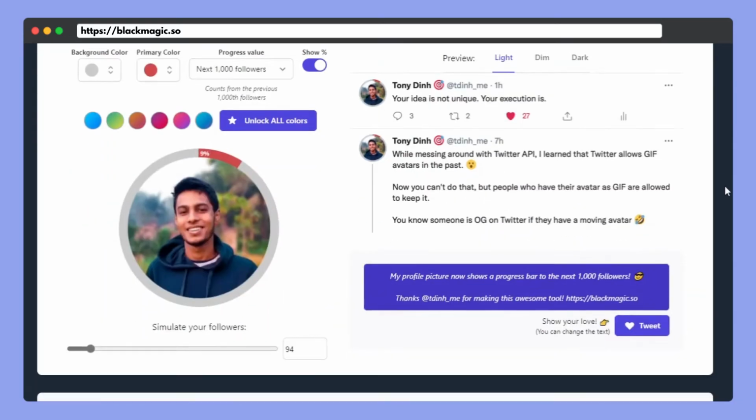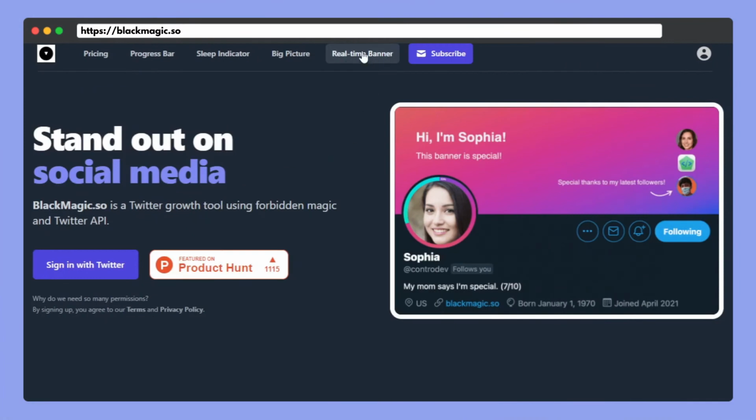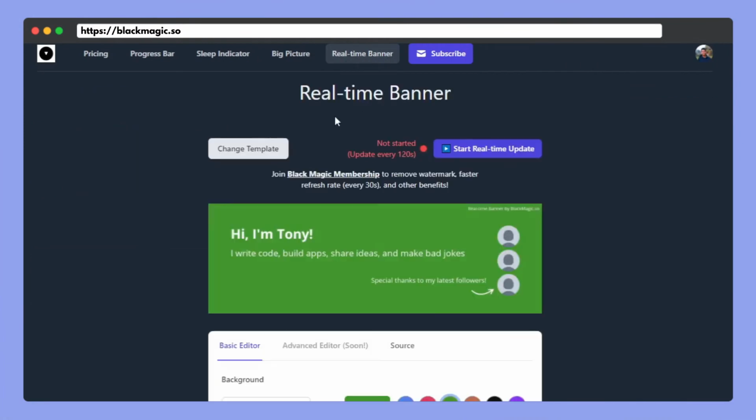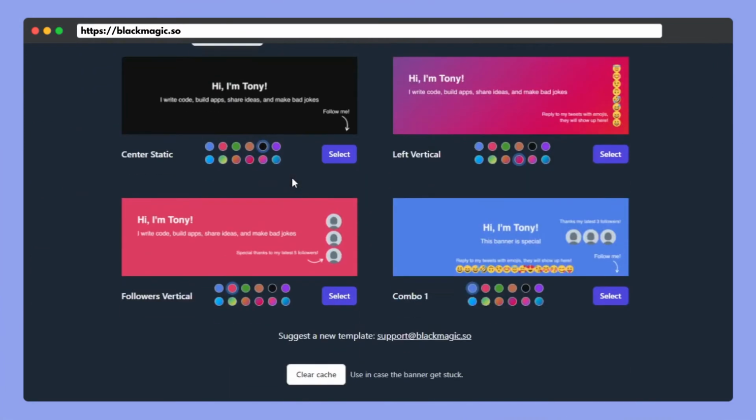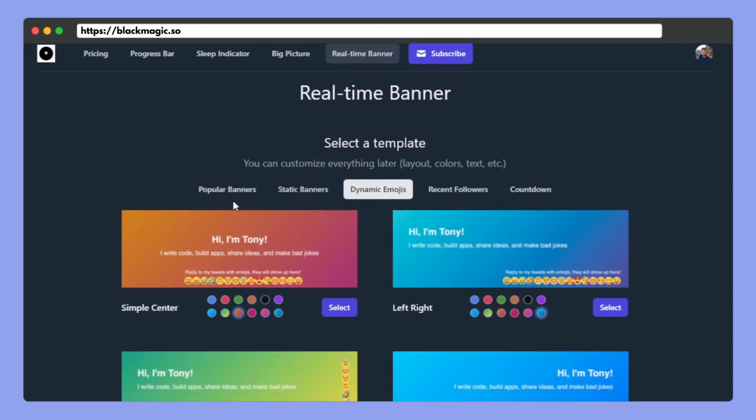You can set a progress bar around your profile picture according to your next goal, and Blackmagic will update it from the backend. Then with a real-time banner, you can easily set up a very cool banner image with the pictures of your recent followers, and it will be updated automatically every 1/20th second according to the free plan.